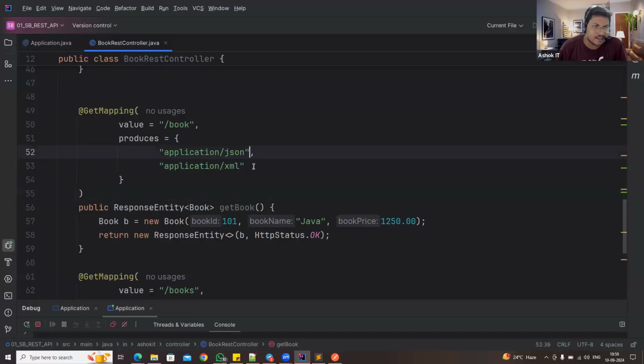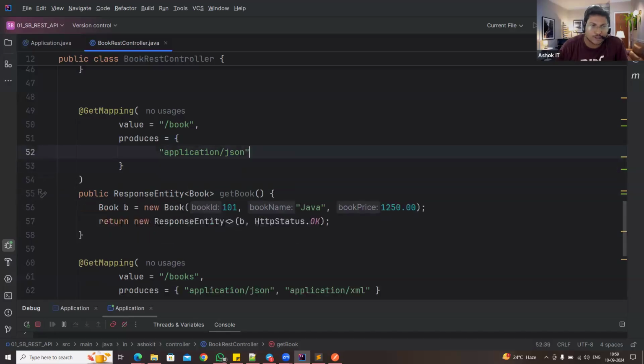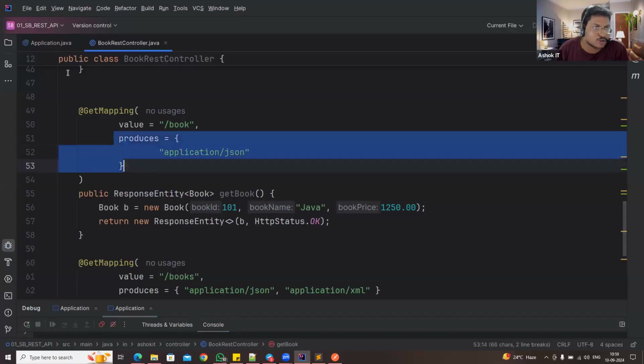For example, if I don't write produces XML and I write produces only JSON, then what is the meaning of that? It produces JSON format, only JSON format. This method will support only JSON format. If the consumer wants XML, I cannot give you. Are you getting my point? My method is producing only JSON, but the consumer wants XML. Now let us see what will happen.